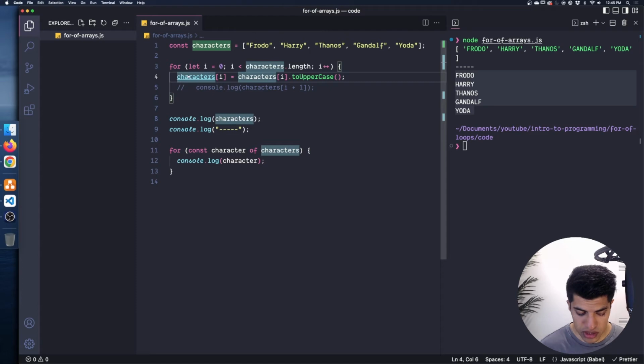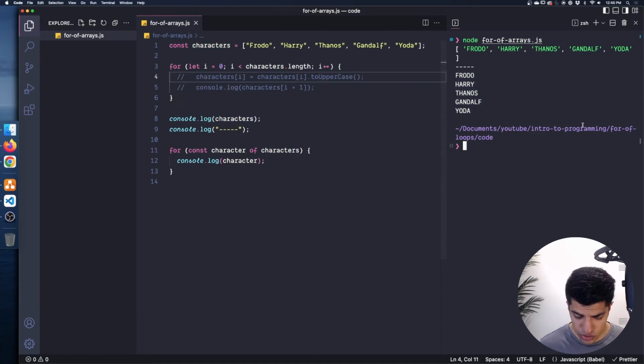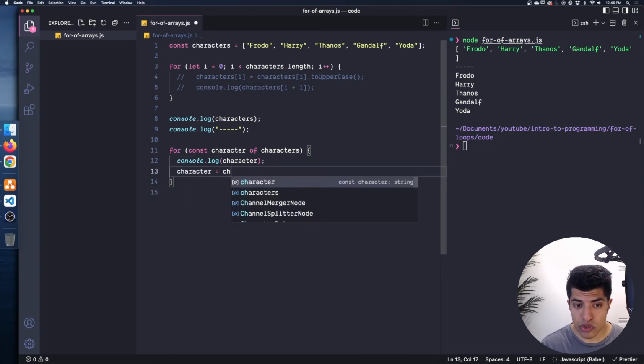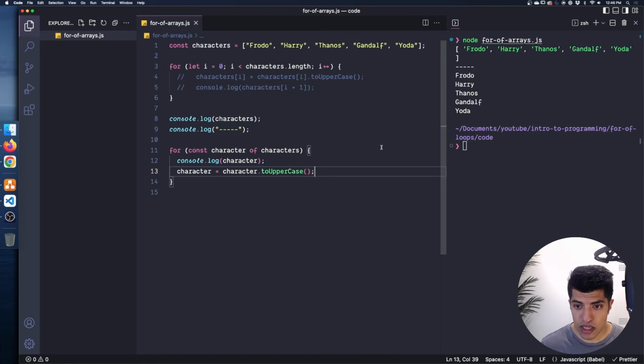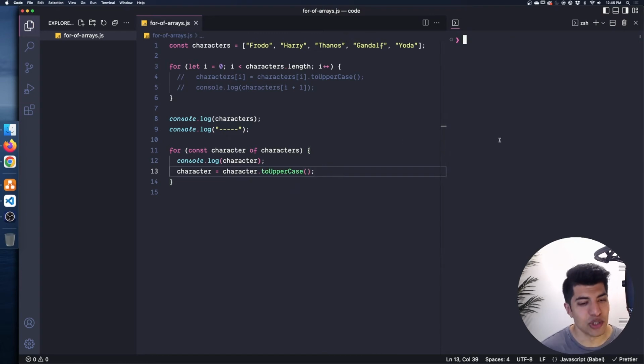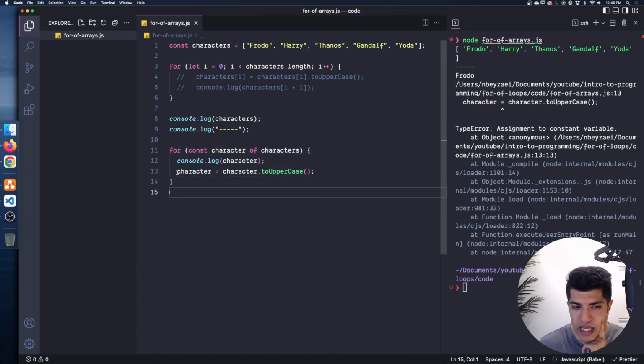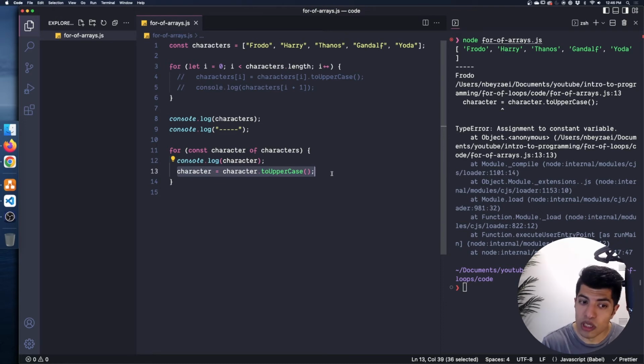Now let me comment this out over here. And just to prove to you what happens if I do that, this will keep us with our original array of characters, because we're not changing it anymore. And if we try to do something in here, if I said character is equal to character.toUpperCase, let's see what happens. There's a couple of issues with this, and let's try to fix them one at a time. If I run this, we'll see that, oh, assignment to a constant variable. Well, I said const character, right? I can't assign something back to this variable because it's a const.